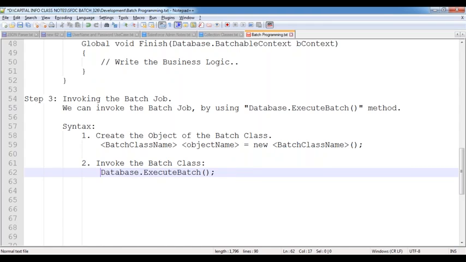How can we invoke the batch class? By using the Database.executeBatch method. Here we can specify the batch class object name. Whenever I invoke the batch class by using the Database.executeBatch method, it will execute the batch class and return the batch job ID. Execute batch means I'm pushing this batch job into the queue.